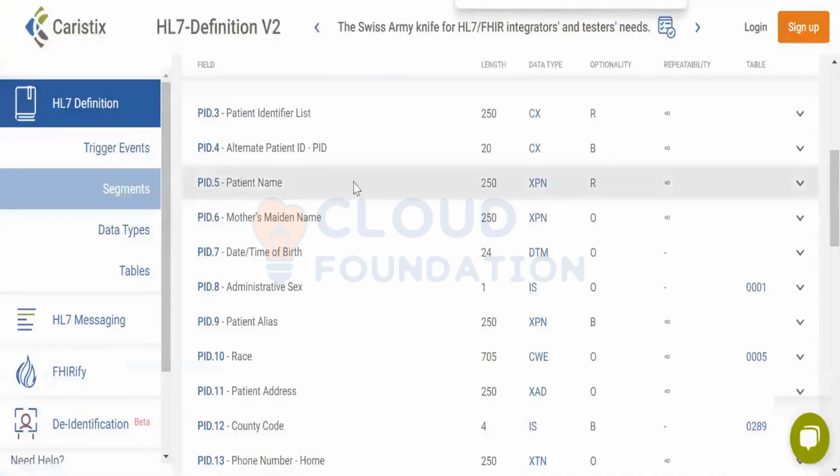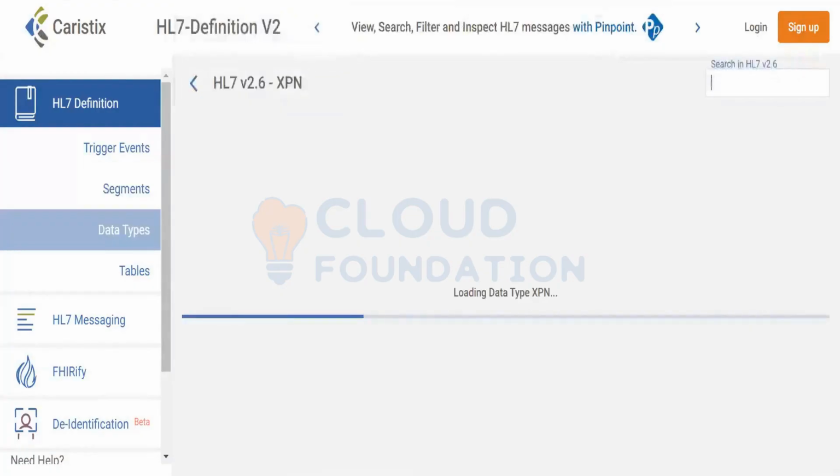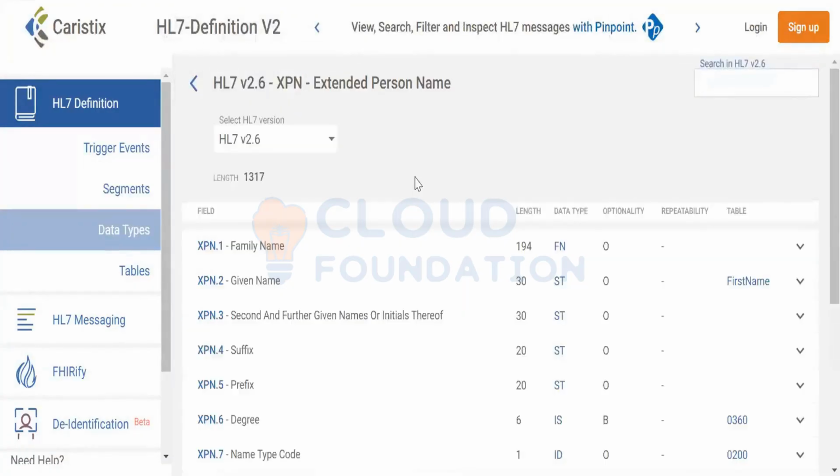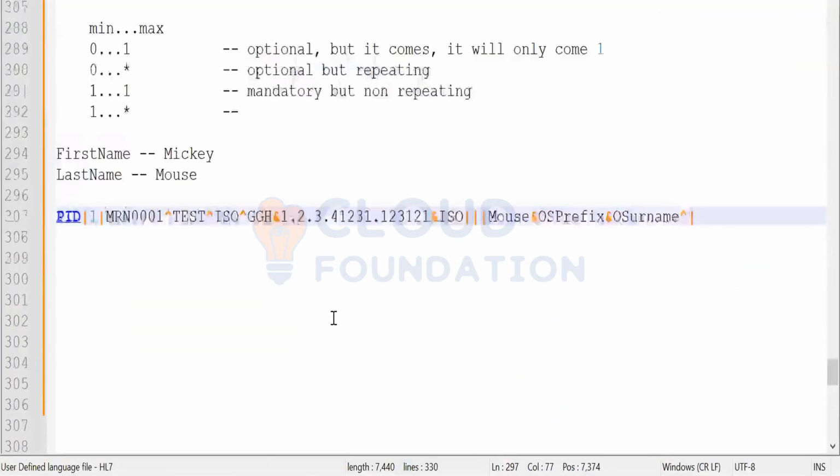Let's look into the XPN data type. It is required. I am adding the data there. PID3 is required, and I am not writing it because you now know how to write a CX data type. Now I am writing the XPN data type, which is the extended person name. There is a plugin available online. Feel free to download this HL7 plugin. It is just beautifying the data in Notepad++.